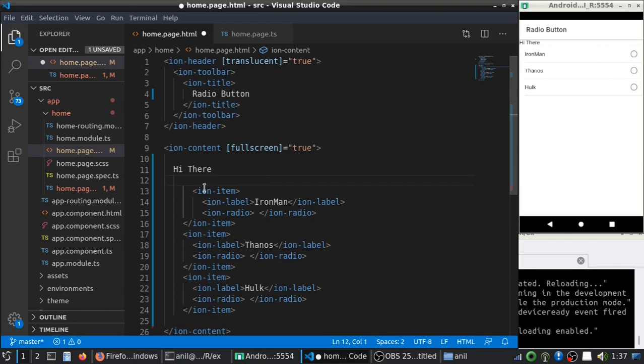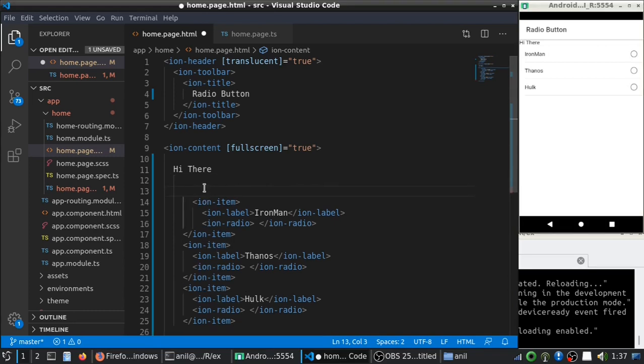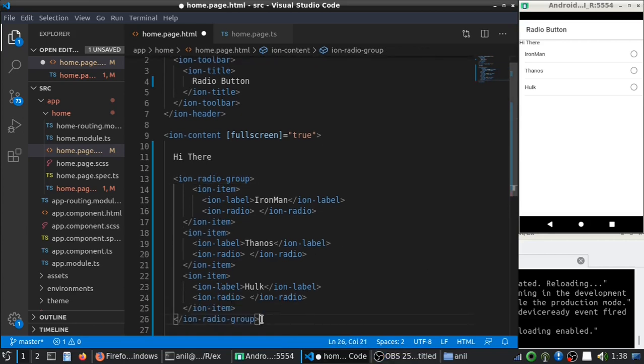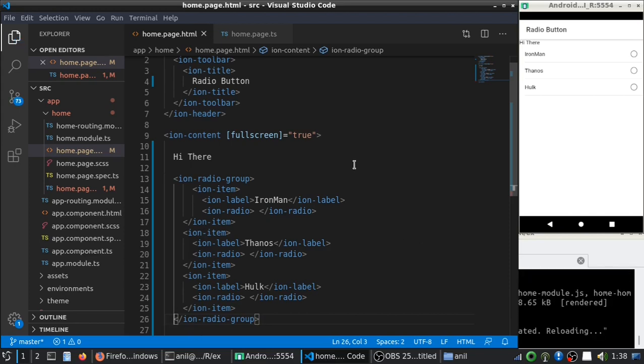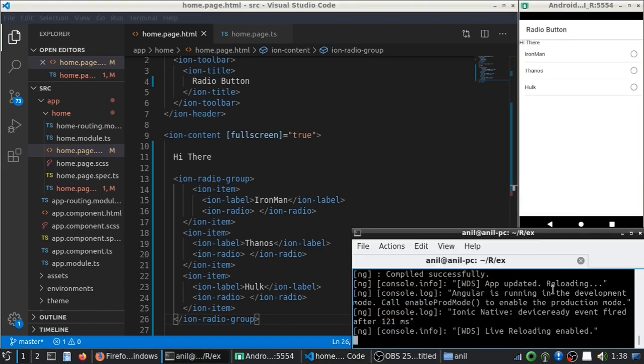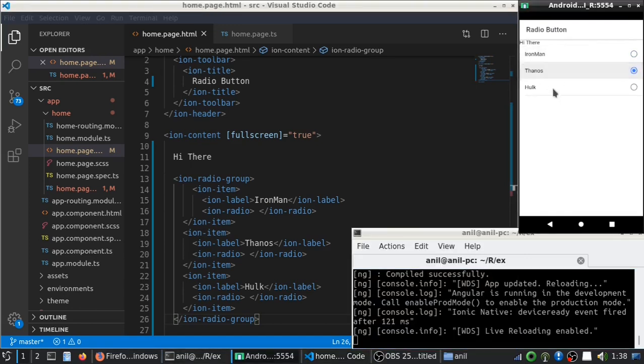To have that functionality, and to be able to select only one radio button out of the group, we can embed all of them in the ion-radio-group component. So if I put all of these in the ion-radio-group component and reload it again, now we can see we can select the radio buttons.